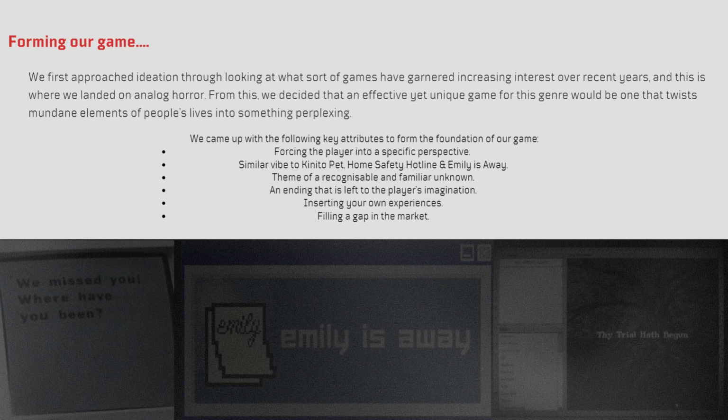Looking at what makes an effective analog horror game, we decided that a game that twists some mundane elements of most people's lives would be a good fit. We believe that the idea of an effective analog horror game is its twists and turns and how it can affect people's lives, so we decided to have the player explore an old desktop as if they were navigating their own work computer. This has been a proven strategy to completely immerse the player into the gameplay, as you are forcing them into the main character's perspective.